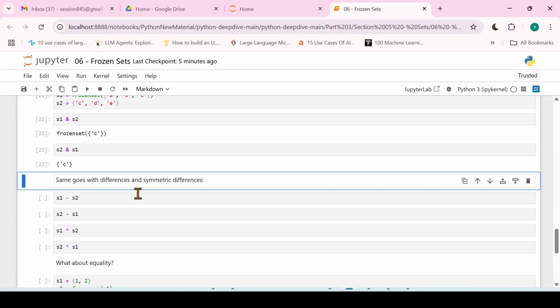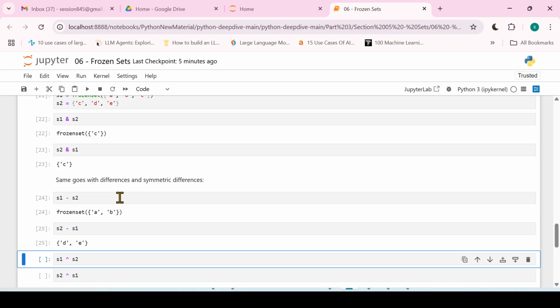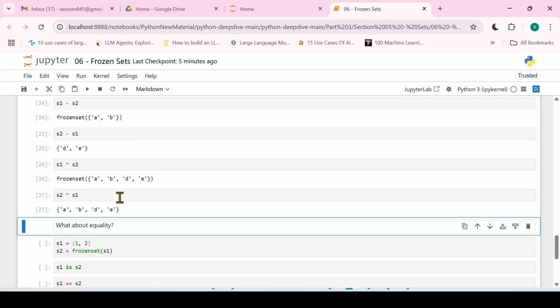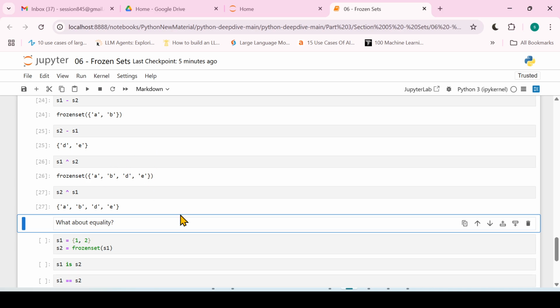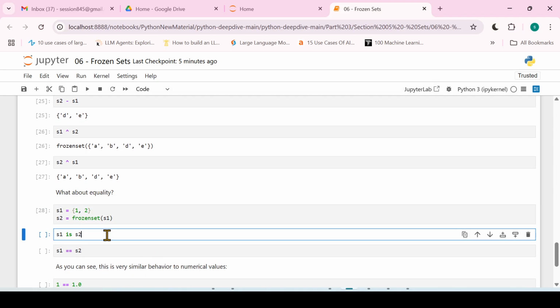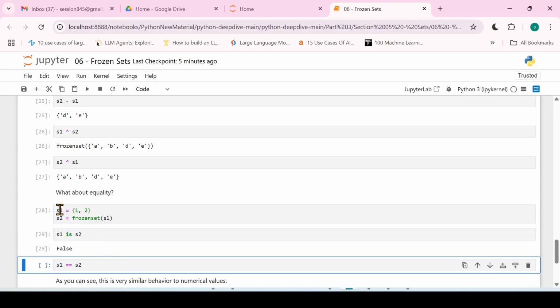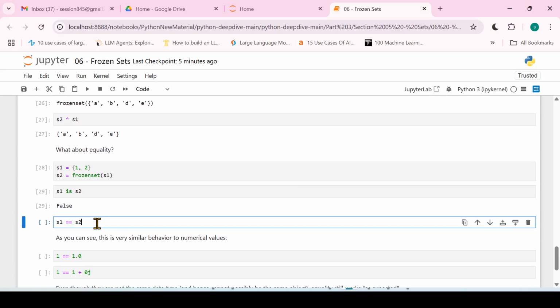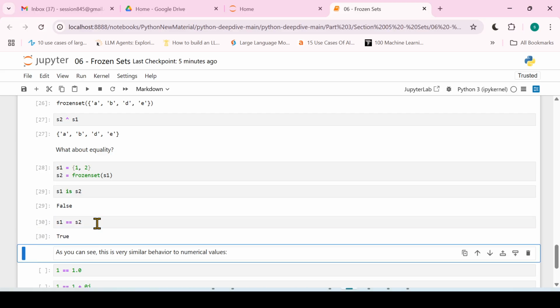The same thing goes for the difference and the symmetric difference. Here again we are trying to do the same thing, and with the symmetric difference we are getting the same output. So all these operators work similarly. What about equality? Here we have these two sets. Now when we check S1 is S2, this is false because they are different sets. But when we check S1 equal to S2, this is true. Why? Because both have the same elements.